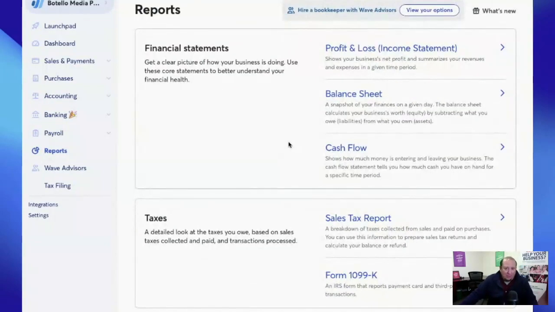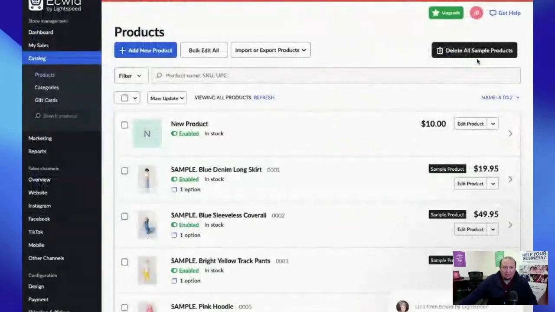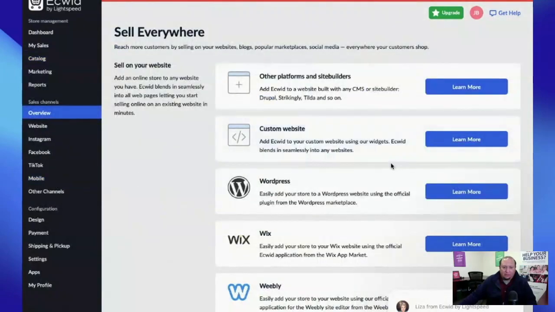But enough about the money. Let's take a look at how to access and put this on our website. So let's go back to Equid. And one of the first things we need to do is we need to go to Overview.